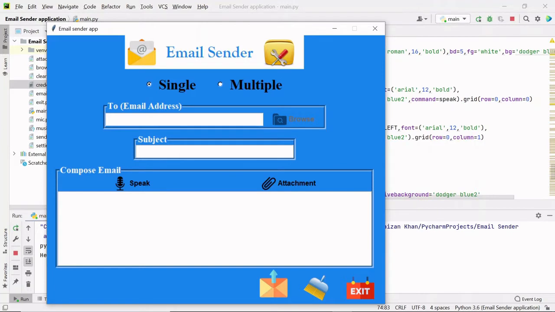Okay, and now let's see how we can send an attachment along with the message. So what I want is, when I click on this attachment button, a file dialog box should appear. And then we will select an image or a document, and when we click on the send button, that attachment along with the message should be sent to the particular email address.